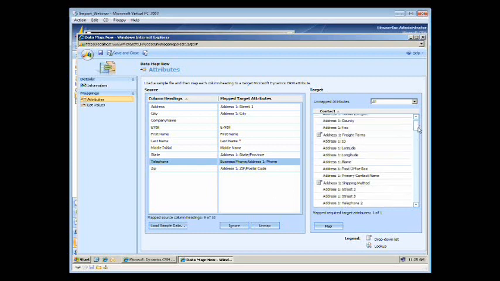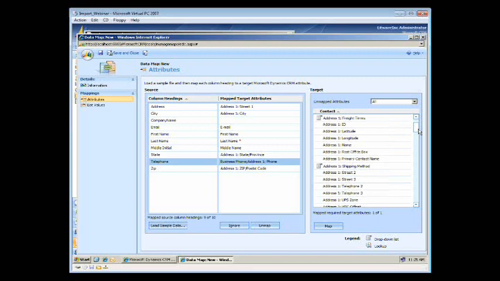And you can do this for anything really. If you want to map ID numbers to various places, you can do it that way, and it's kind of handy. You don't have to do a second import.